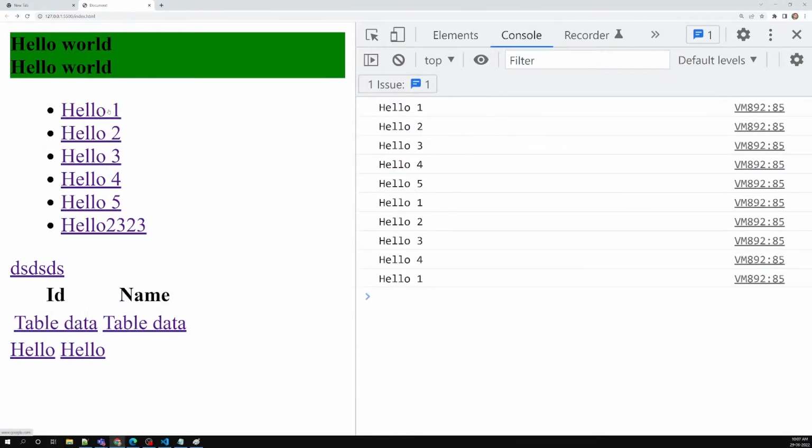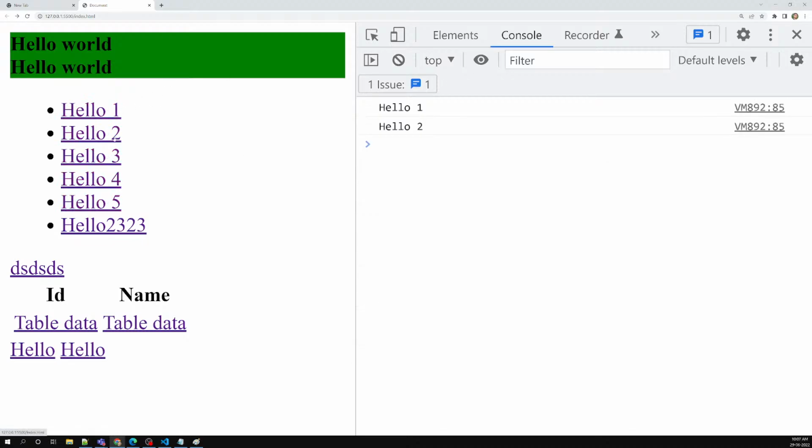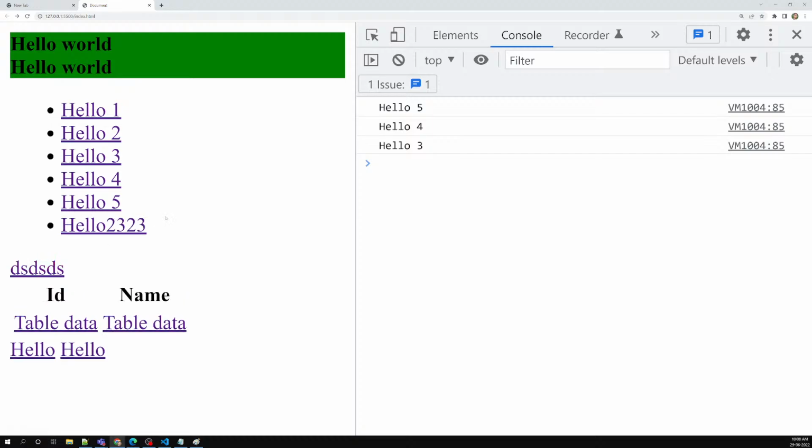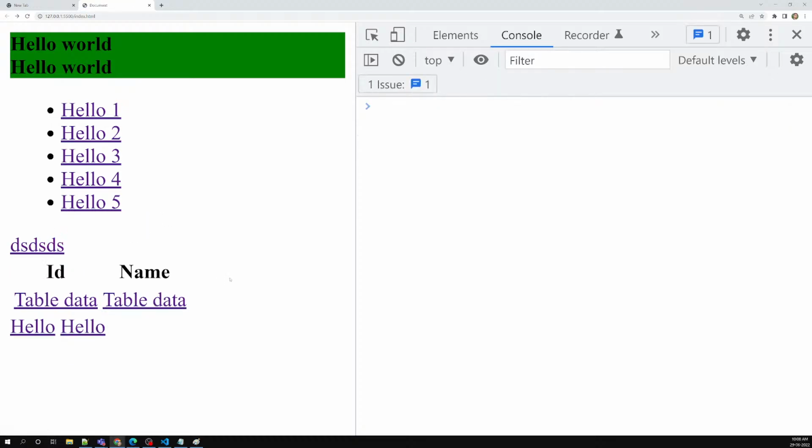Now when I click on hello1, hello2, hello3, every event is firing. Now I will click on hello2323. Now see what is happening. These all are working. I added this li item dynamically. Now I clicked on this one, and what is happening? The entire page is refreshing.